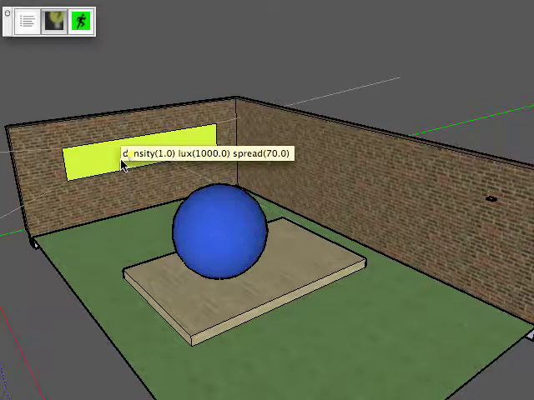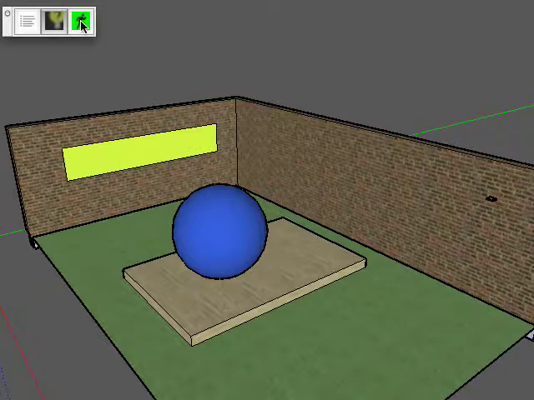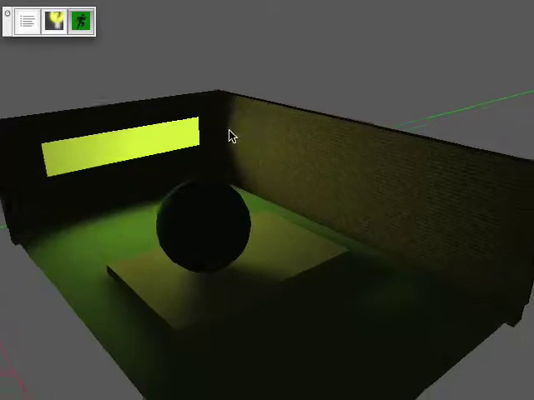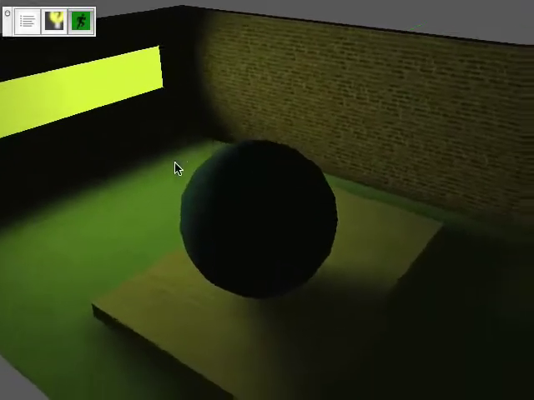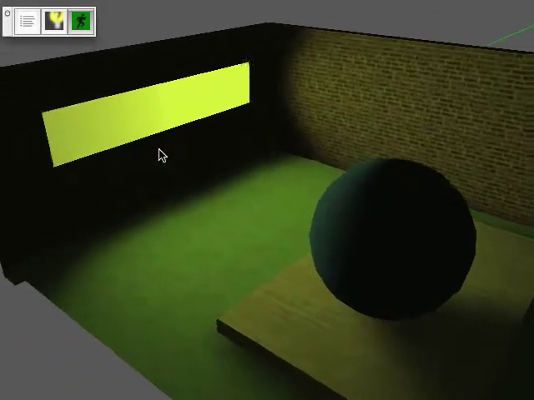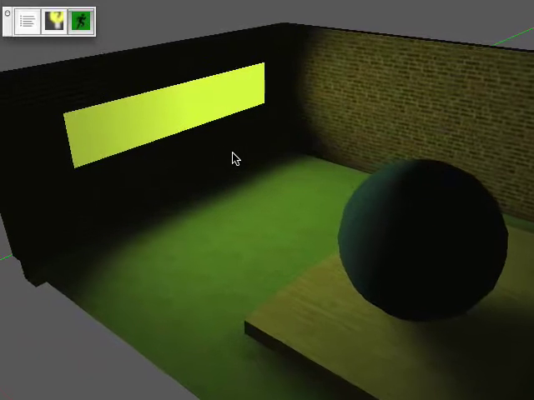If I hover over it, it will give me a tooltip and also an indication of the spread of the light. So let's just click Tour Tool, and we get the result of a long area light.